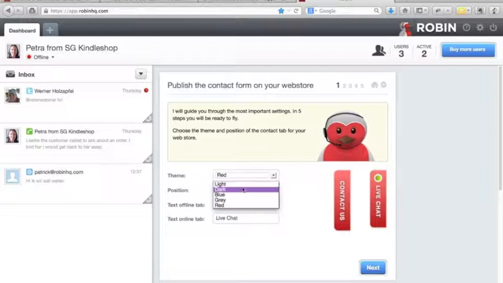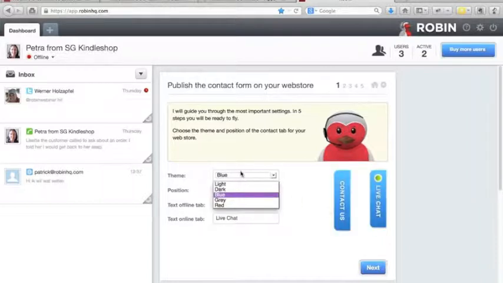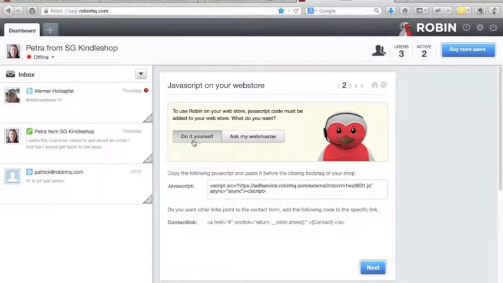Here you can choose different colors for the contact tab. You can have blue like we have, but for our store, we're going to choose red, and we're going to put it on the right-hand side. Right now we're displaying the live chat button because live chat is one of our premium features that can be purchased, and it allows you to talk to your customers in real time. We're going to click Next, and then click Do It Yourself. This is going to give us the JavaScript code that we need, so just copy this code.